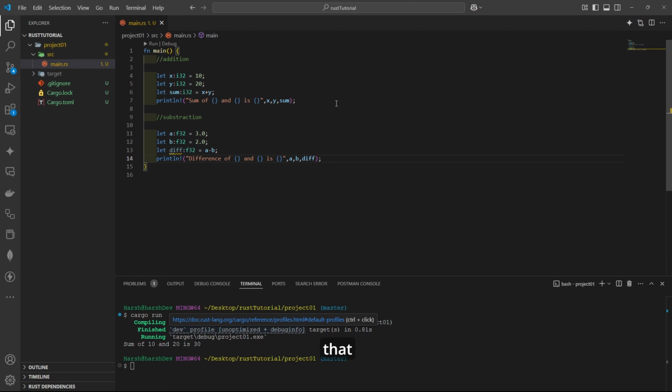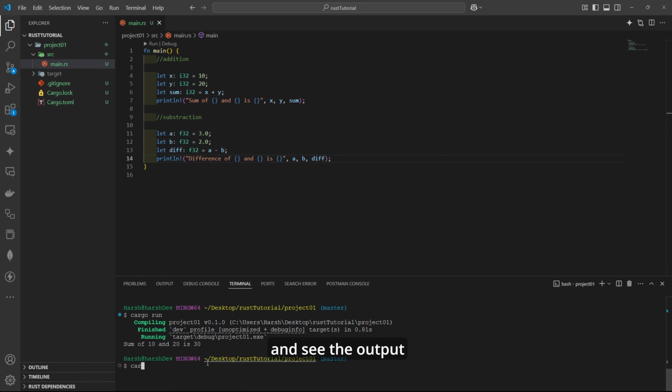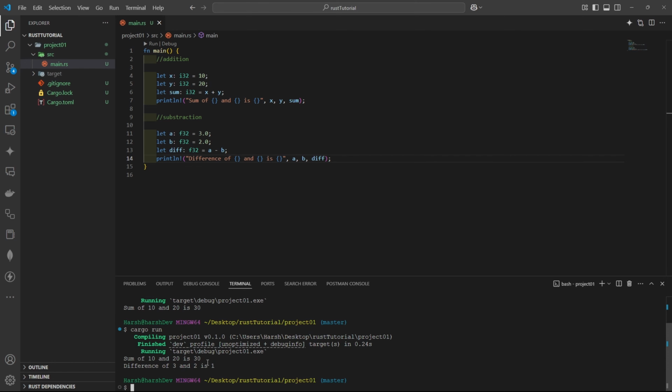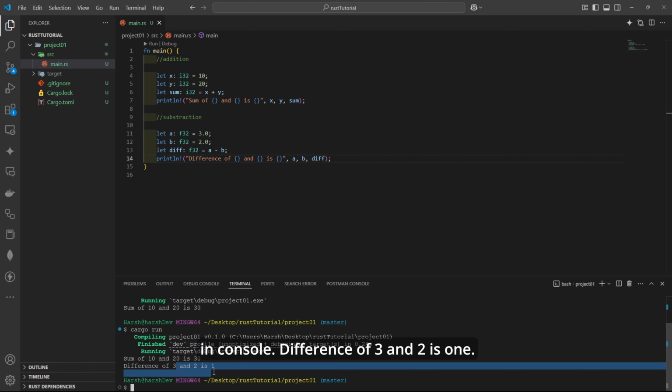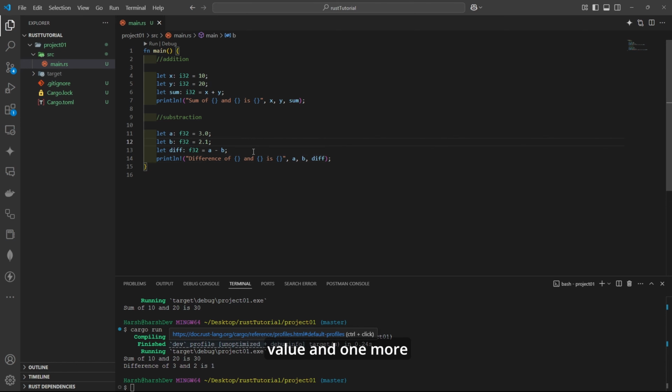Let's print that out and see the output in the console. The difference of 3 and 2 is 1. Finally, the result is printed with the println macro. You can similarly use subtraction for integer types as well. Let's say here we edit the value and one more time see the output.